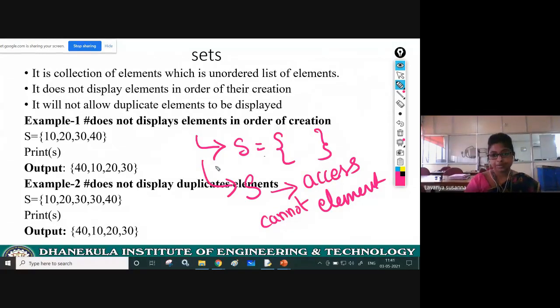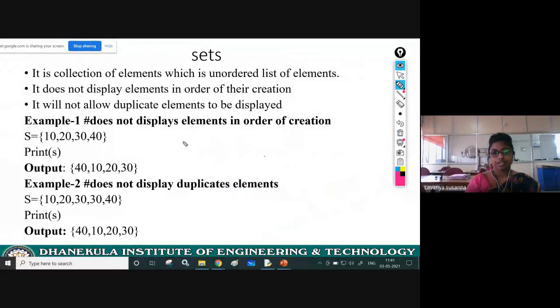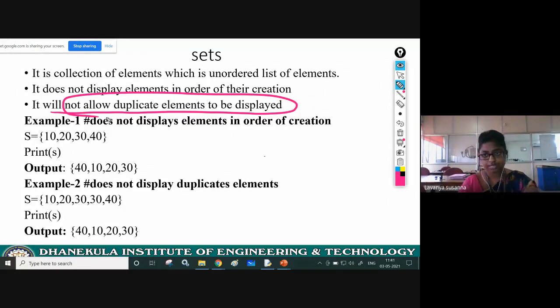Okay. Next point. It will not allow duplicate elements. Only once it will display the duplicate elements. Okay. Now I will execute and I will show you. You will understand it.